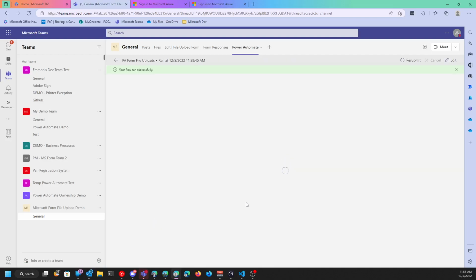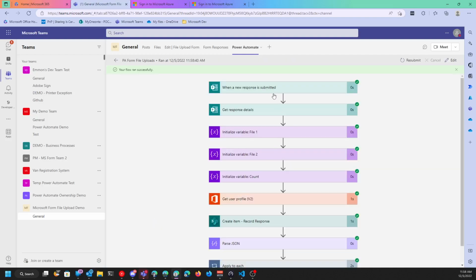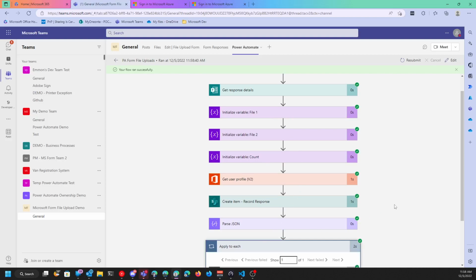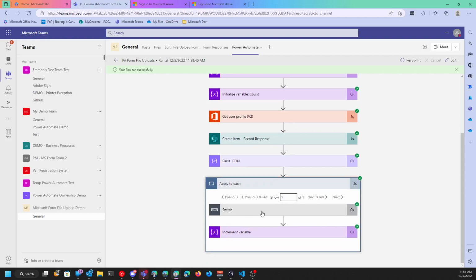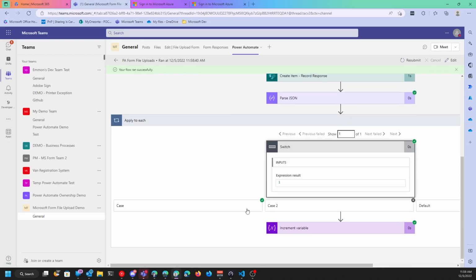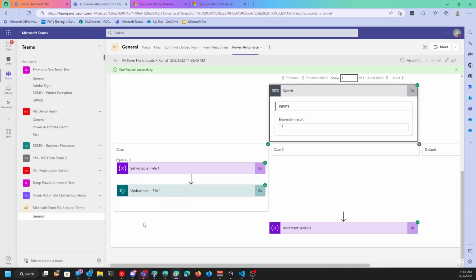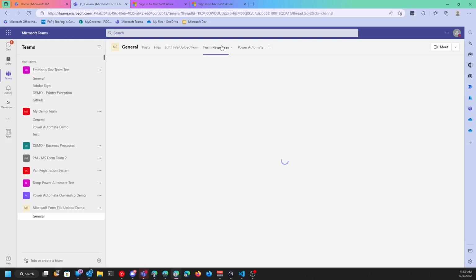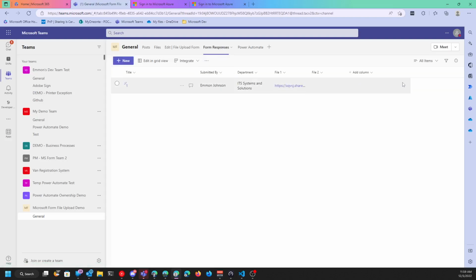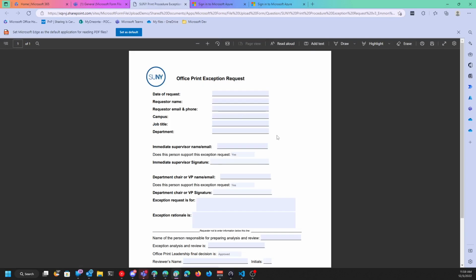So let's go through the steps here. I can go through and see, okay, we got here. If I go to the apply to each, you'll see it only ran once. And so the case that ran was this first case. So if I go to my form responses, you'll see here it is. So here's my name, the department I'm in. I can click on the link here now, and it takes me directly to that file, which is very cool.